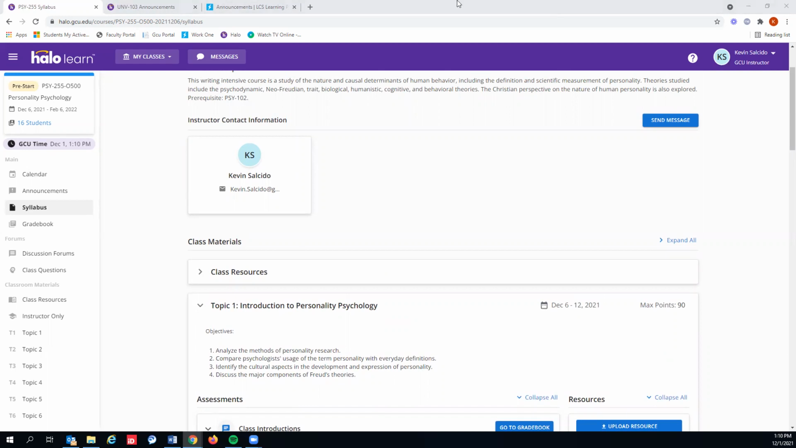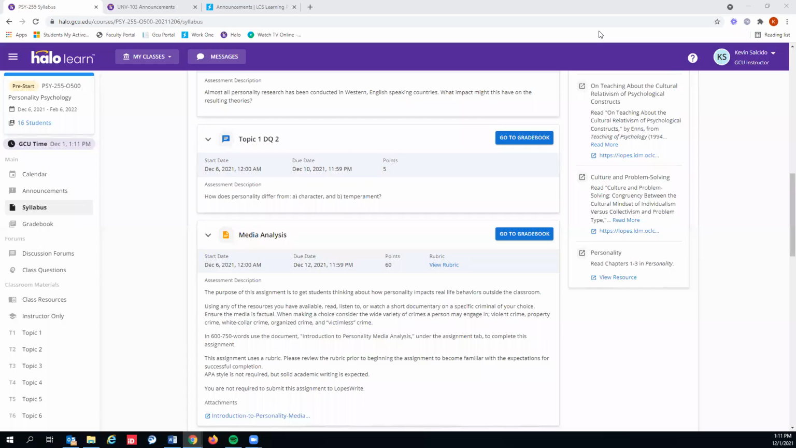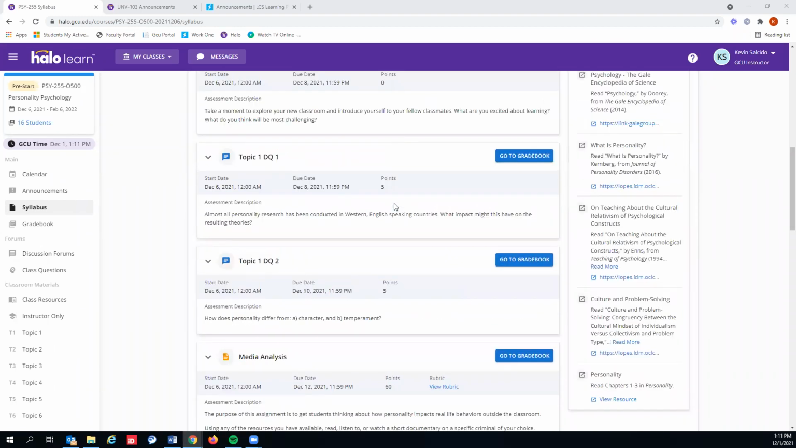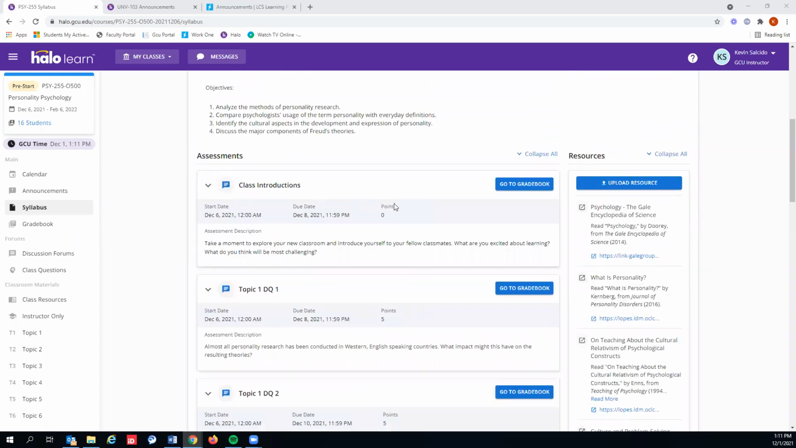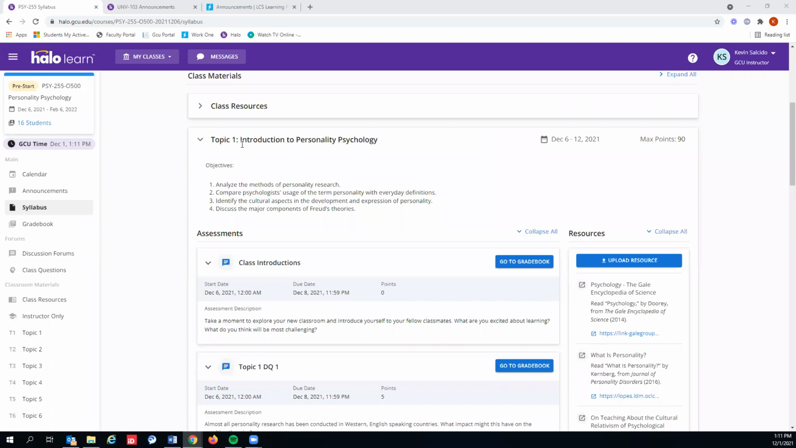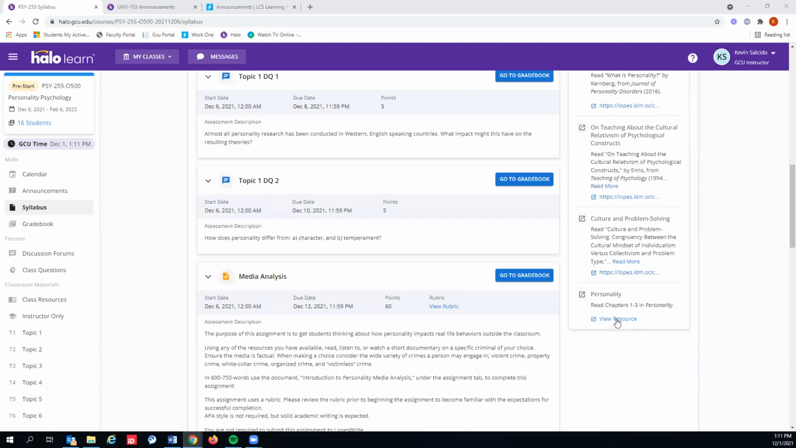I'll try to show you where the book is located now. To access the book, it's actually pretty simple. I did pause the video to see if there are other areas for it, but basically the best way to look for it is to click on week one or week two, whatever week, and where it says view resource, you click on it.